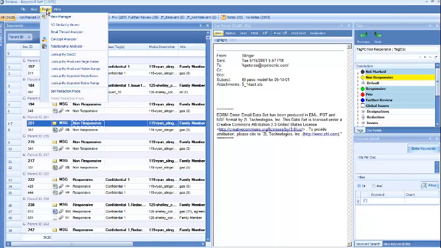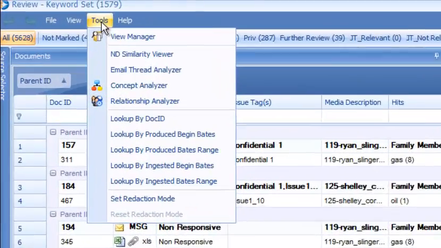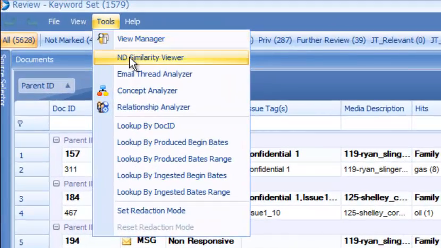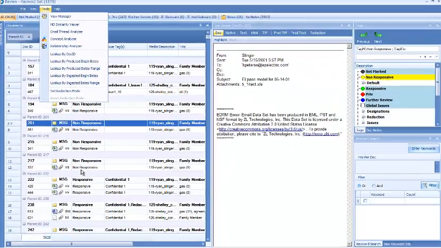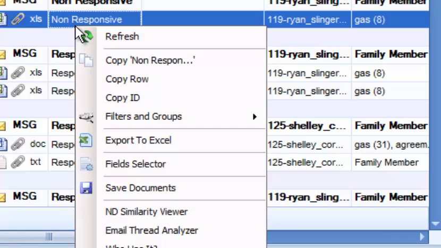Now that we've gotten an overview of what the near duplicate similarity viewer does, let's look at it in action. You can access the tool in a couple different ways. One, you can go to your menu bar under Tools, Near Duplicate Similarity Viewer, or I can come down to the document window and right click, and you notice I can access it from here as well. Alright, once I access it, I get this screen.